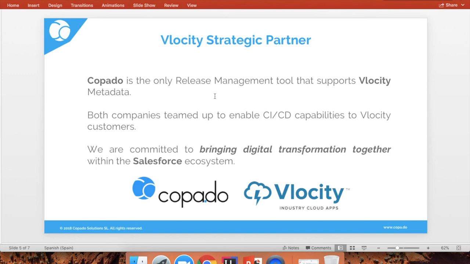Also, we are very happy to announce that we are a Velocity strategic partner. So all the Velocity metadata is going to be able to be deployed using the Copado application. Just as we saw in the user story where you select metadata in a sandbox, you will be able to see any Velocity metadata that you have and that you have changed so that you can commit it and you have it in Git. And then you can also deploy, just following the exact same process as with any standard Salesforce metadata.